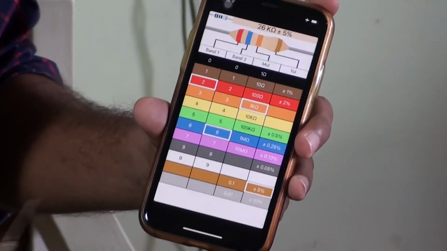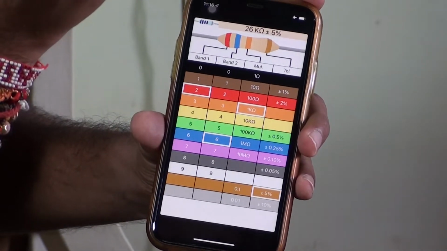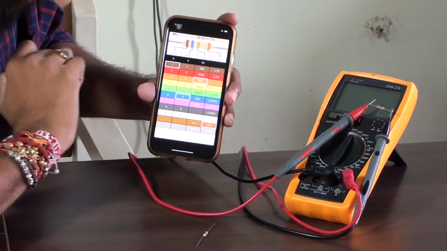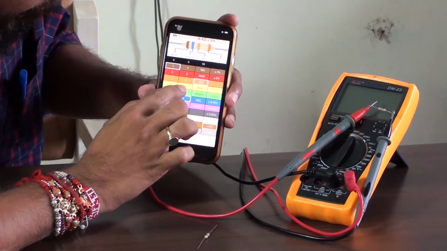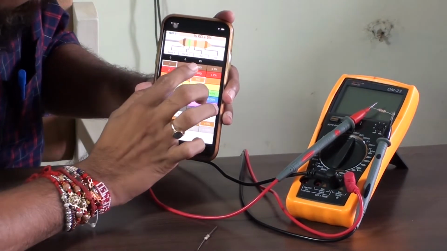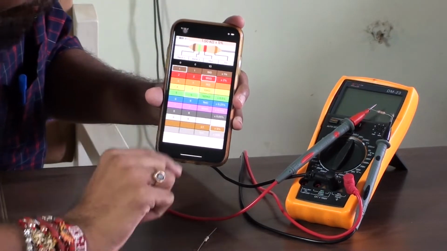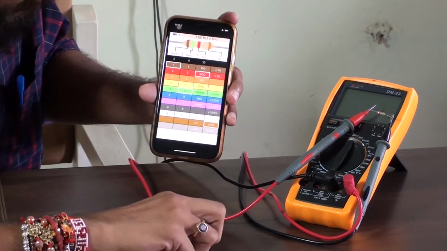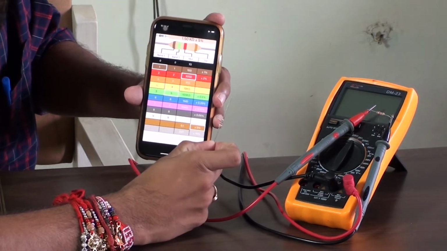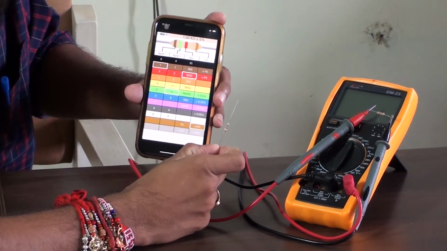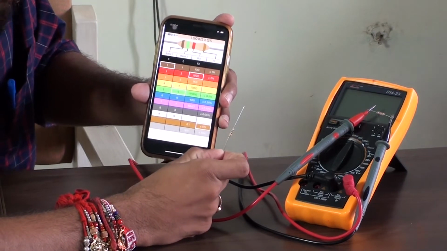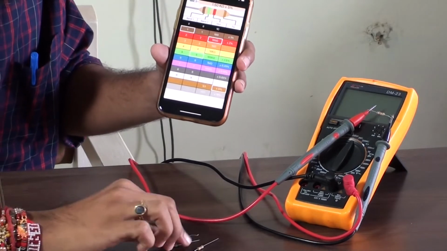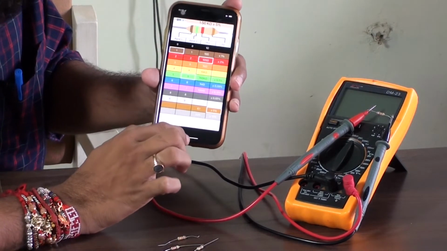Suppose I have this another resistor with me. The first band is brown, so I am selecting the brown band. The second band is green, so I am selecting the green band. The third band is red, so I am selecting the red band. And the fourth band is silver, so I am selecting silver. It means this resistor is 1.5 kilo ohm, whose value may vary plus or minus 5%. Similarly with other resistors, you can find out the value of resistors with the help of your mobile phone.